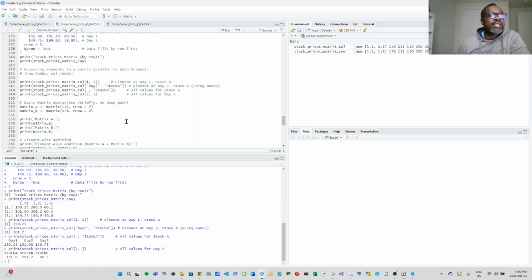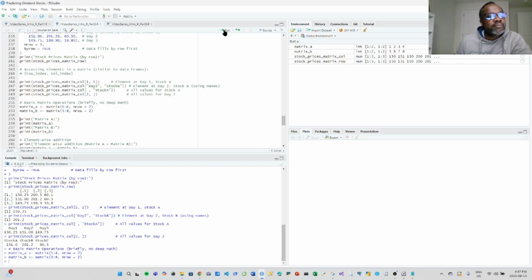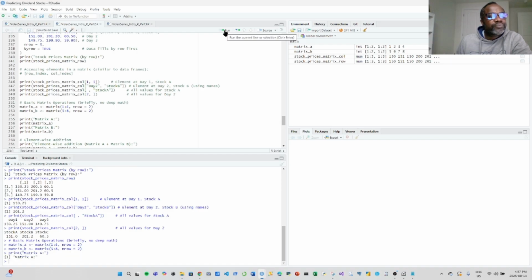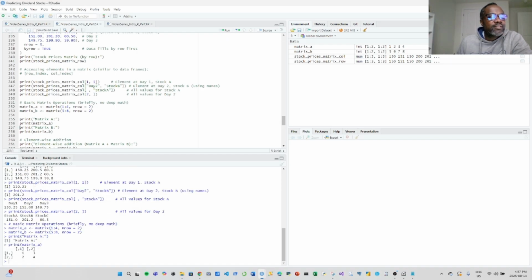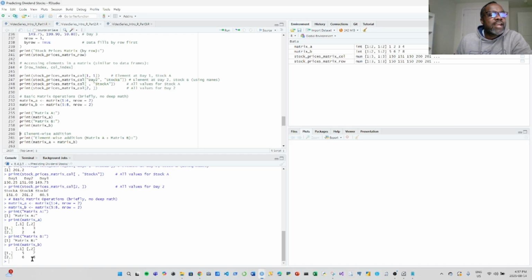Okay, so there's also the basic matrix operation. Just very simple. So matrix A here, we're gonna create a matrix 1 to 4 with 2 rows, right? If we run that, so matrix A and matrix B, the next one will be 5 to 8, again with 2 rows. So when we print the matrix, right? So 1 to 4 by 2 rows. Likewise, matrix B, we run the same thing, right? 5 to 8 by 2 rows.